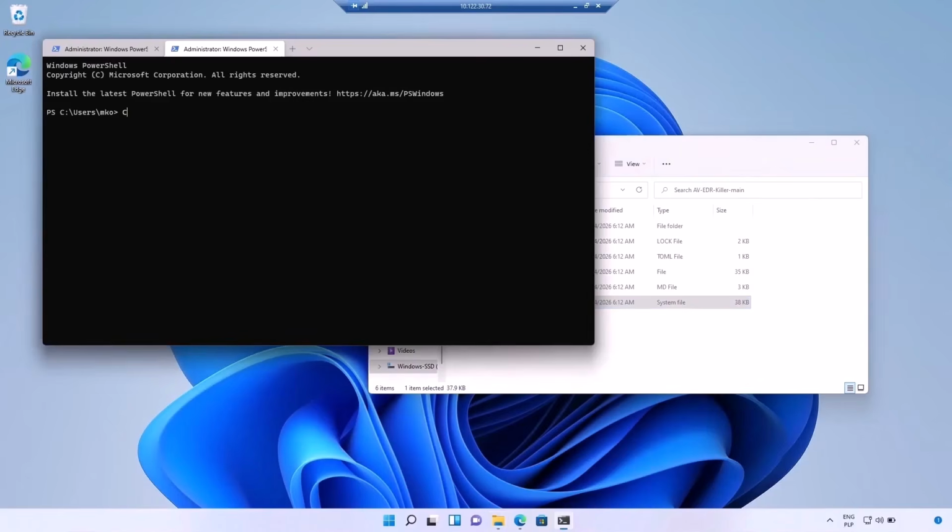I'll change the directory to where the driver file is located and use the Service Control Manager to create a new Windows service entry. So sc.exe create malicious driver 1 bin path, and then we point to the file that will be loaded when the service starts. Type kernel tells Windows this is a kernel mode driver, not a normal user mode service. Now, let's start the service.